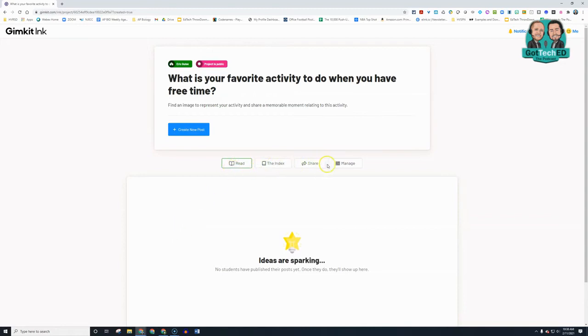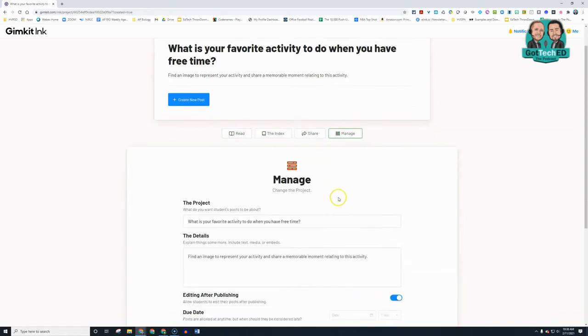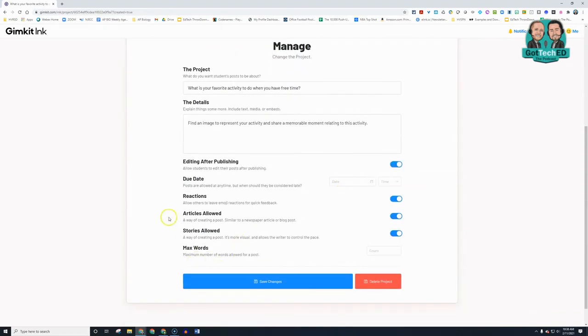So we have some different options down here. I want to point out Manage. So when you go into Manage, it allows you to change some things such as the due date, the student's ability to edit after they publish. Maybe they found a mistake, or maybe they wanted to add something. I would probably leave that on. You could allow reactions, so students can leave emoji reactions as quick feedback on their peers' work. Articles, max words, and stories. Once you have everything that you want, you could hit save.